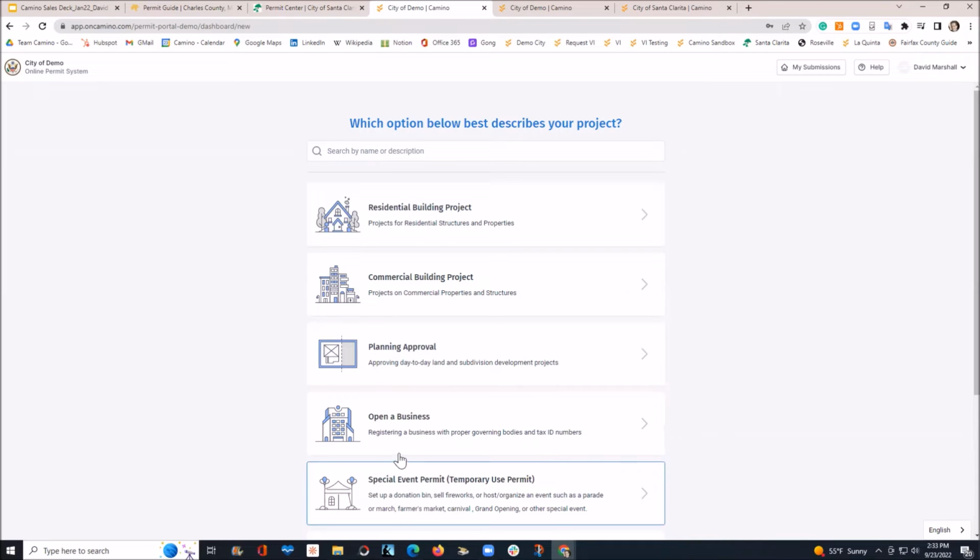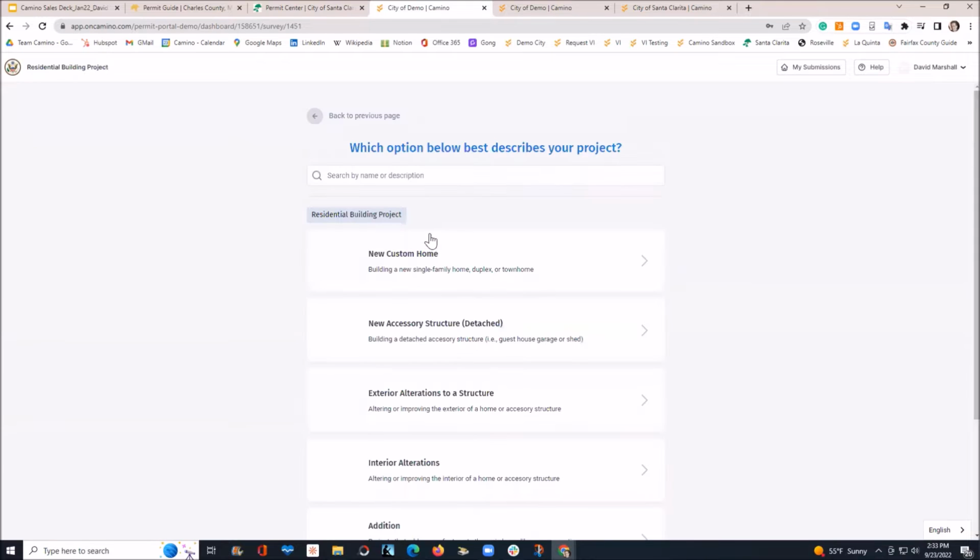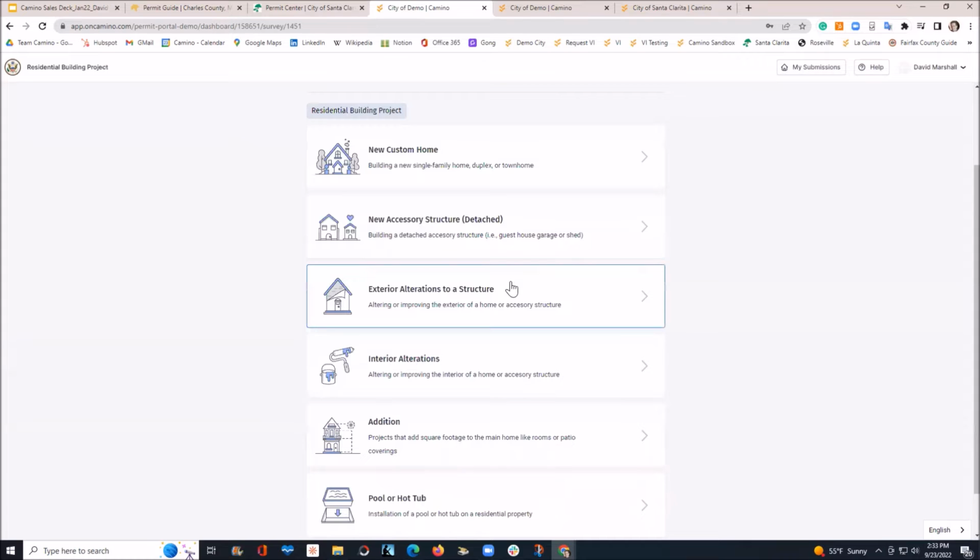Special events, open, business licensing, planning, commercial and residential. This page is also configured by you. So if we have some cities that just have residential building projects, and they were to come in and click on something like a residential project, it would take them to, again, a configurable page on how you want to break down your work. And the ultimate goal is that they can easily find what they're looking for.